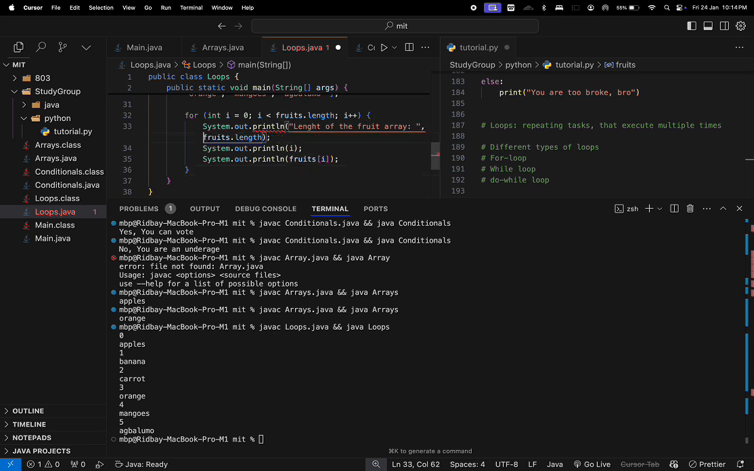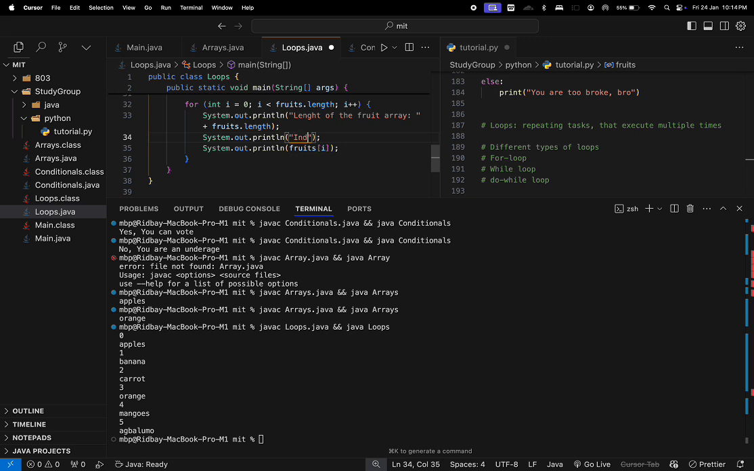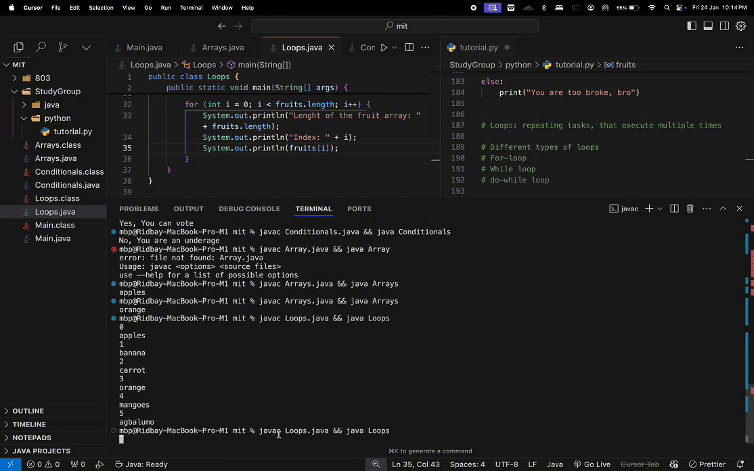Okay, let me just do plus. Length of the fruit array, then we are saying index. Let me just do index here also so that we'll know. I just want us to know what exactly is happening. Index I, then we have fruit here. Okay, so let me just do this again.